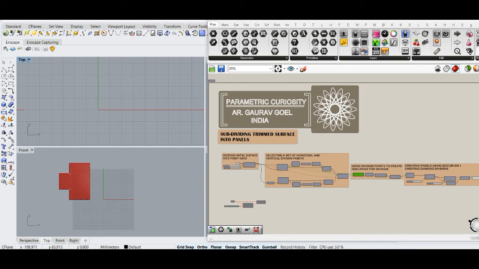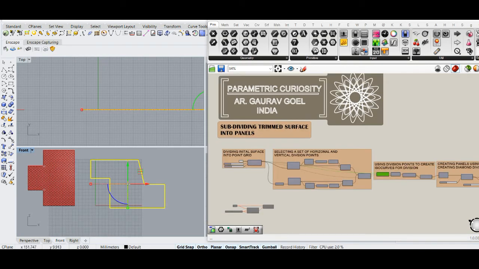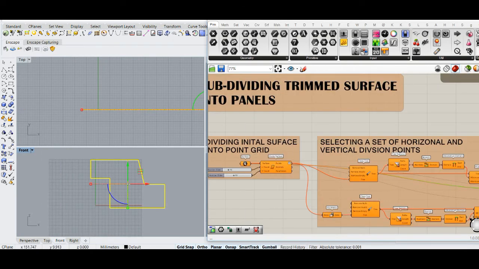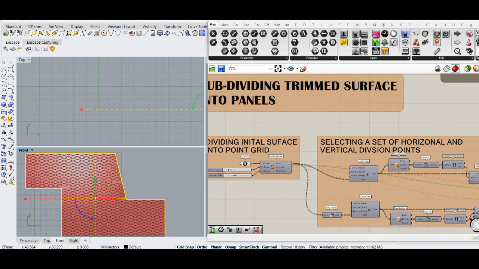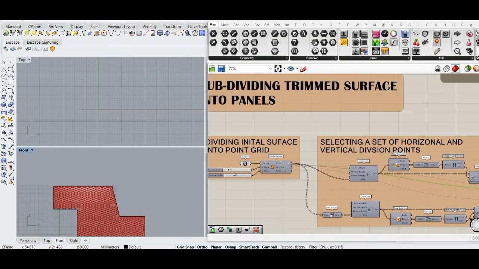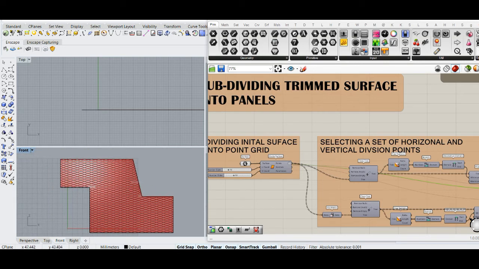For example, let me make a surface very fast, which is a trim surface, and we say Boundary Surface, and we get a surface. Now if I give this surface to this script, as you can see, other than the practical problems, it is providing you with the solution of dividing the surface into even panels.